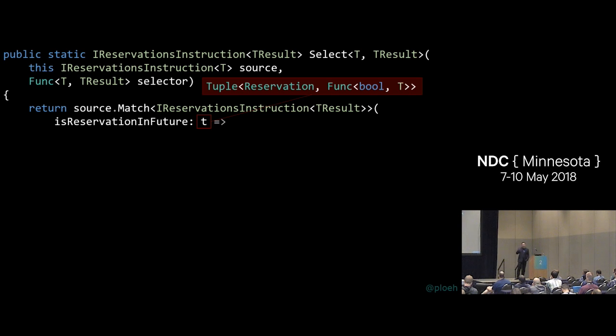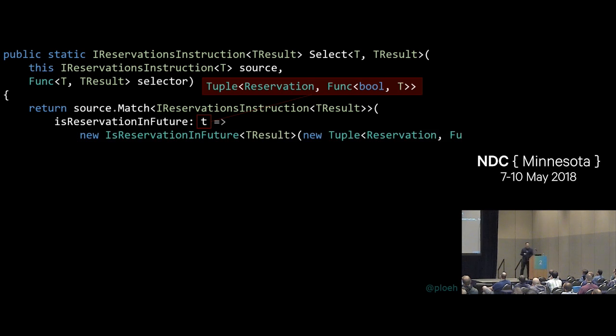Well, you have three classes that implement that interface. And when we're talking about functors, we have to do what we call a structure-preserving translation. And that means that you can't jump between the cases. If you're already in this case that's called is reservation in future, you have to stay in that case. So that basically limits our options quite a bit. So we'll just create a new is reservation in future of t result.